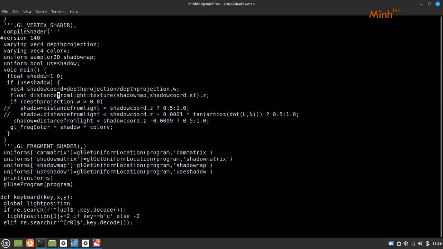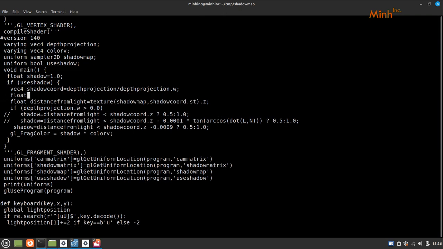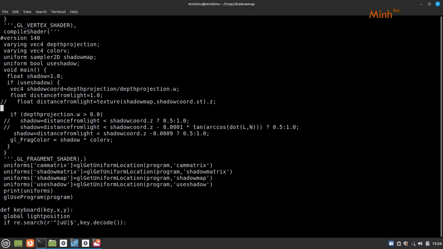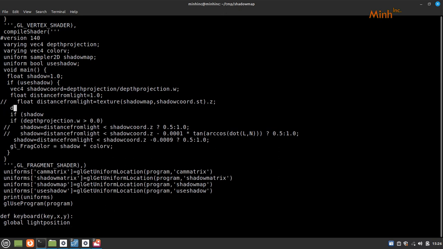Okay, so now I am going to set it as fixed. So float distance from light equal to 1.0. So this is the fixed distance we are taking, and I am not going to calculate it this way. Now I would say if shadow, okay, I believe I can copy paste. Now whatever distance we are calculating from here, that distance we will manipulate in another way.